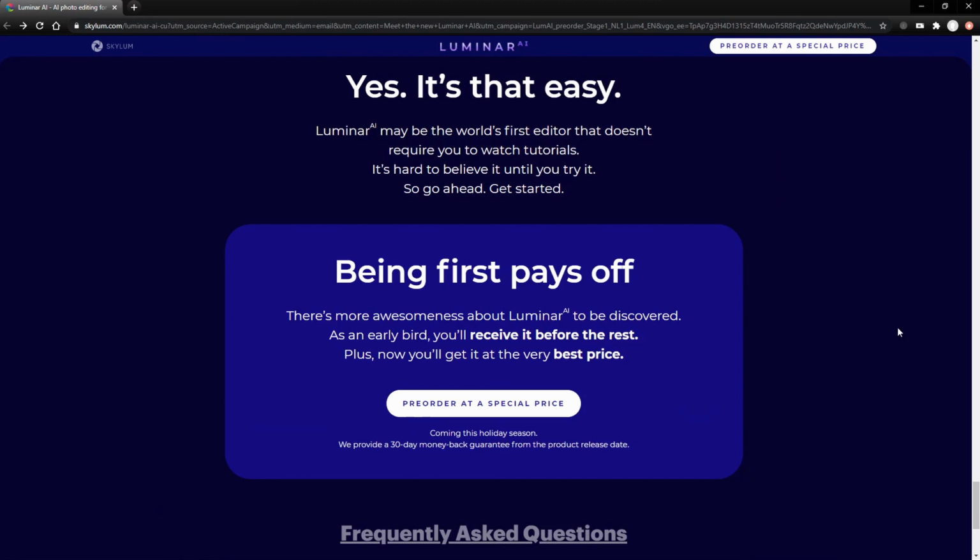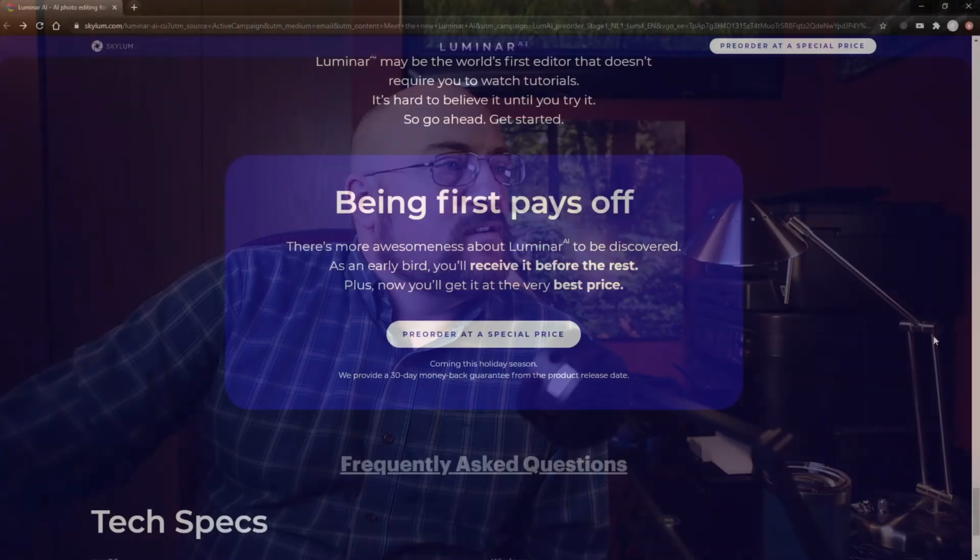Yes, it's that easy. It's actually not that easy. We've actually seen instances in the images they have on the website that show it's not that easy, and there are some pitfalls to doing some of these things. But that said, I am very blown away by a lot of the stuff I've seen.